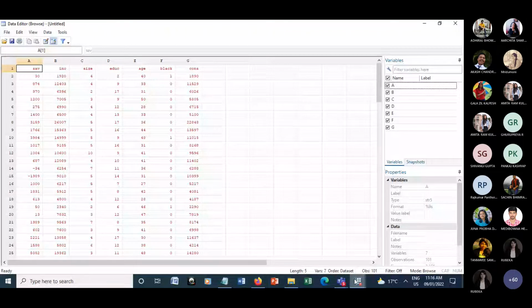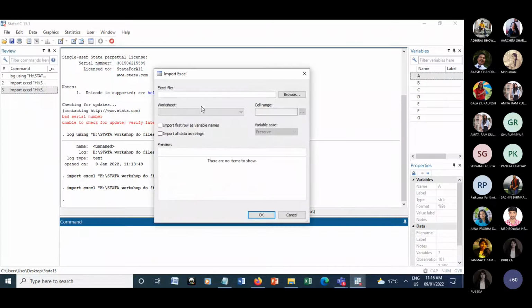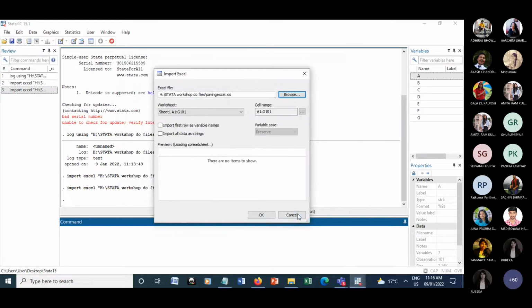While you load the data set, while you import the data from Excel, I click on browse, I click on saving, open. Now see, there are two boxes here. The first time I did not click on any box, now I will do it.